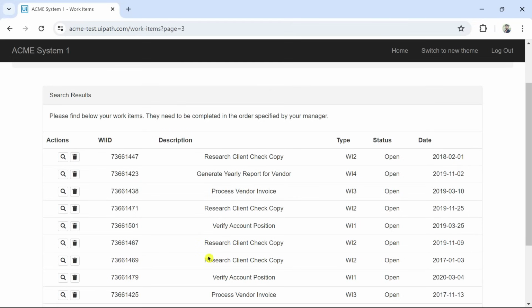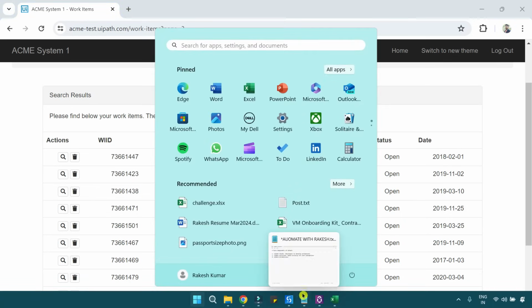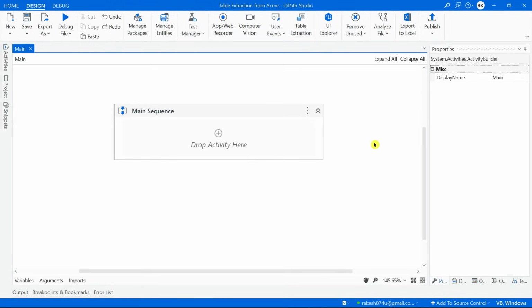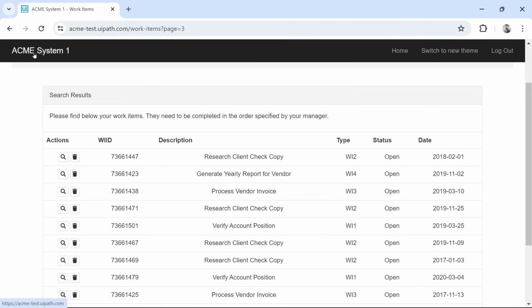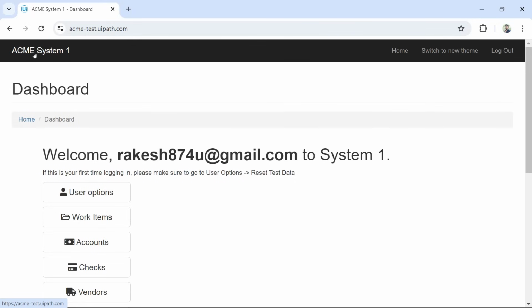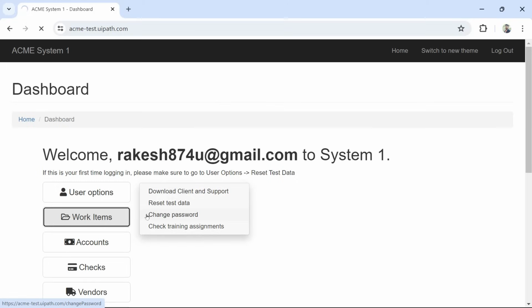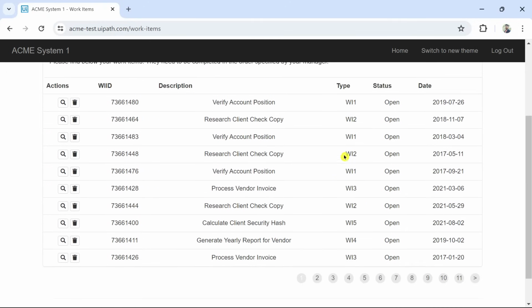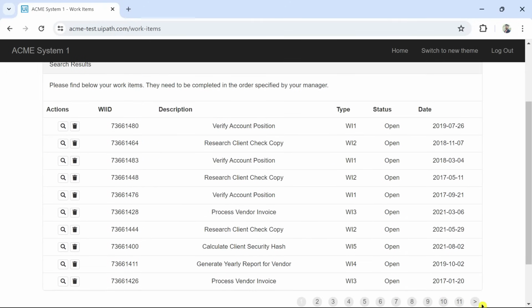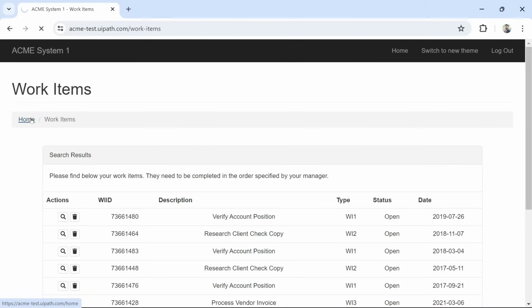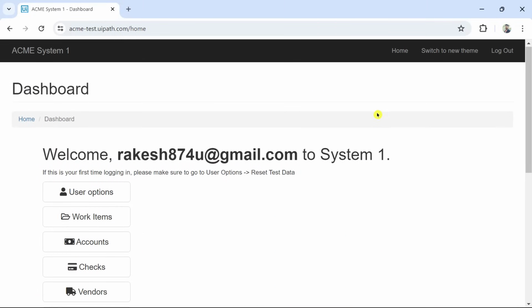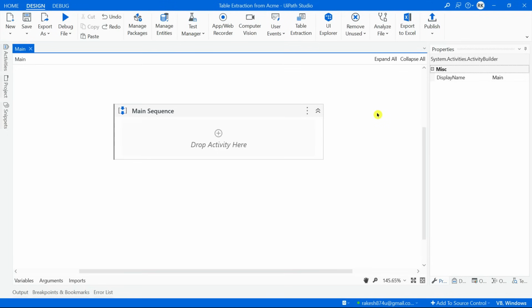So this is an interesting automation. Let's see how this can be built. For that, let's go back to Studio. Let's go back to the home page. Our automation should click on work items, and then it should come to this page. First there's a click activity, and then it will load this page. From here I have to extract the data, which is there in multiple pages. This is how, as a human being, you would navigate. Now, as a robot, how would you achieve it?